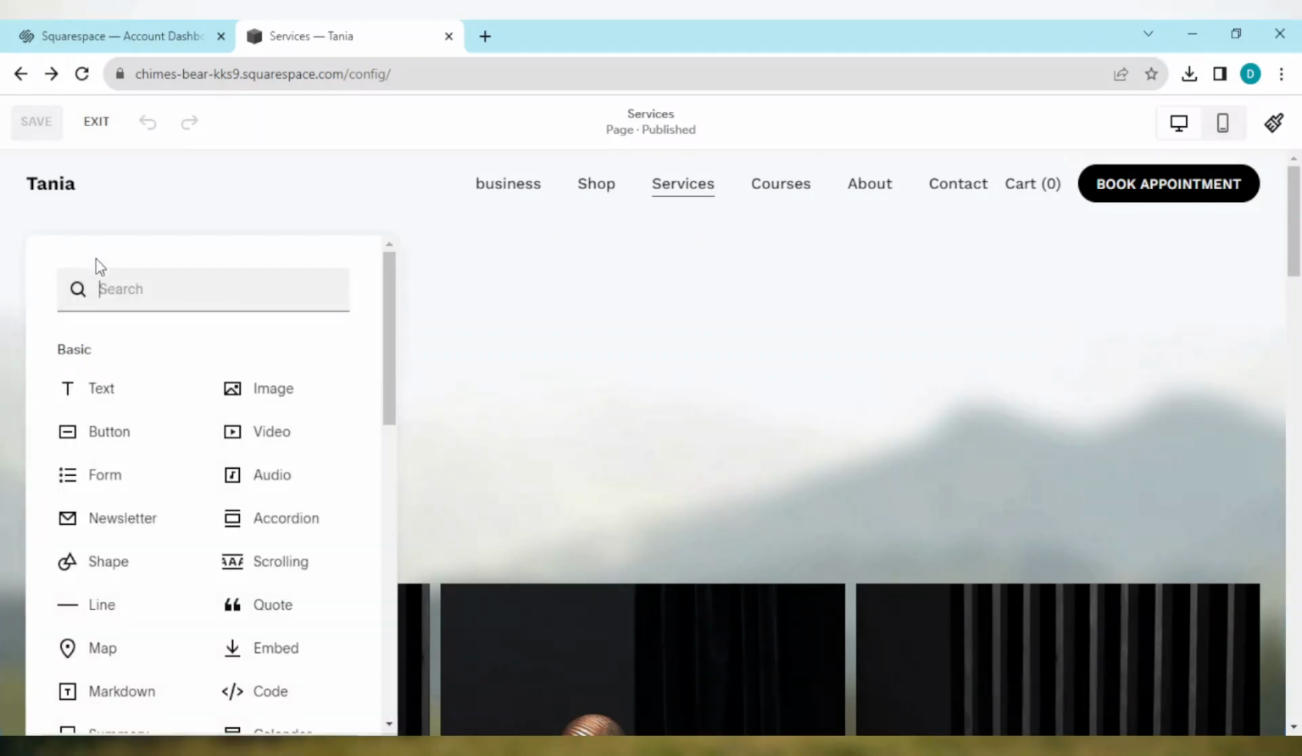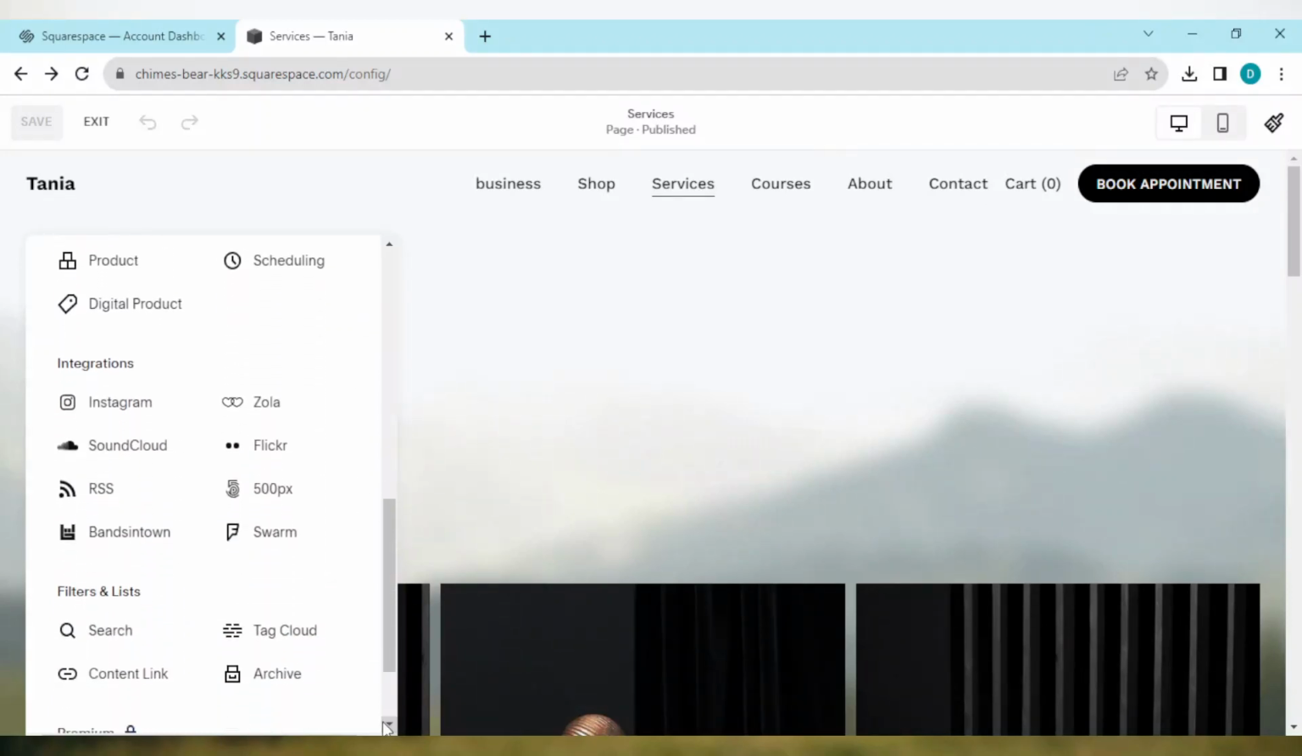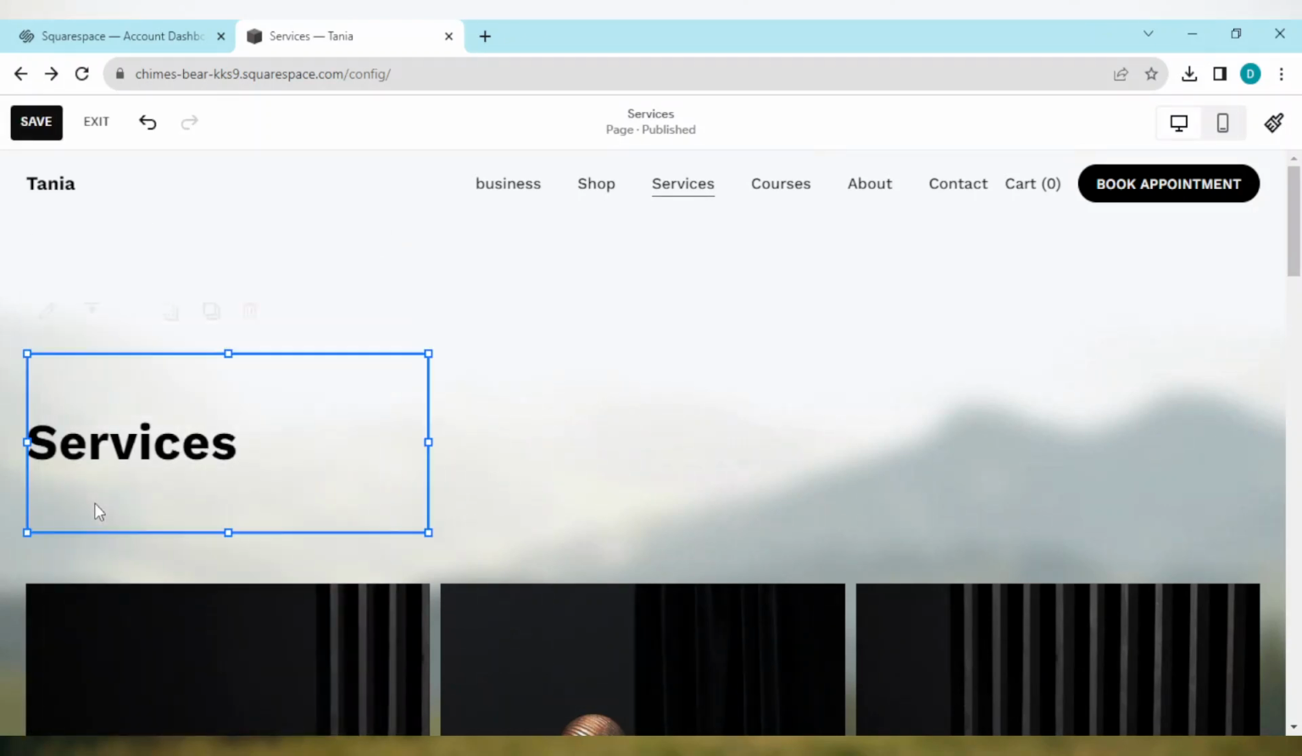Just click on add block, and once you've clicked on add block, a box will be displayed showing you a list of options of things that can be added to your site. So just scroll down until you see search bar, or instead in the search icon you can just click on search. As you can see here, search. Just click on search.